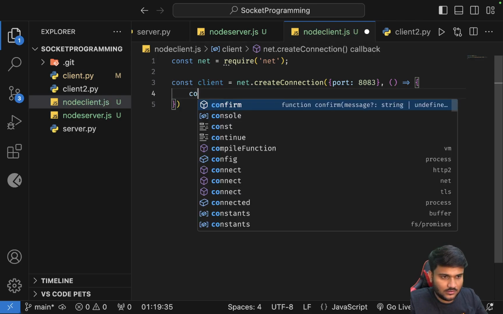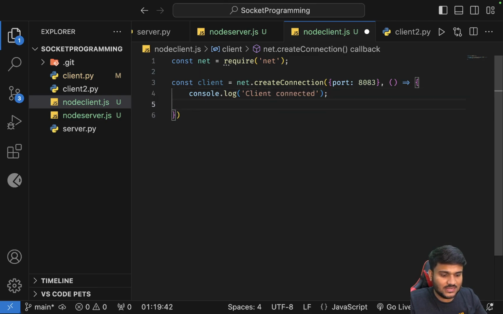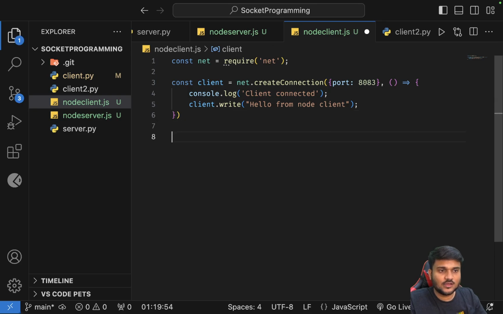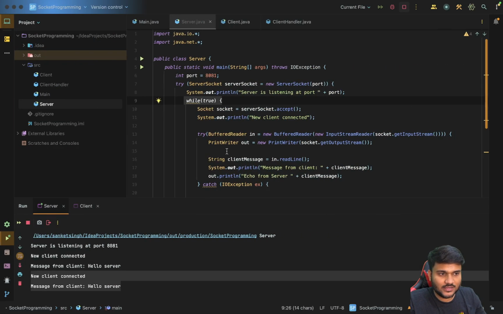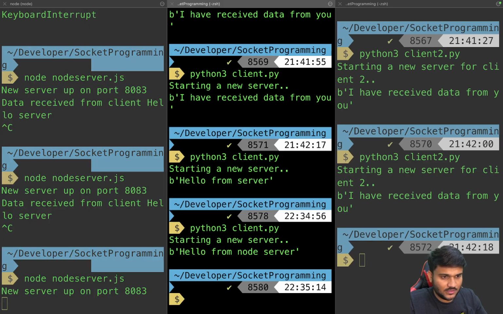Inside this callback, you'll say console.log. Once the connection is established, you can say client connected. And once the client is connected, you can send some data from the client. So you can say client.write hello from node client. This is how you can actually create a new client connection. So let's try this. Let's say I restart my node server, and now I'll execute the node client.